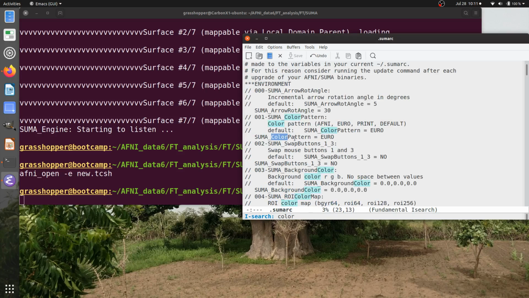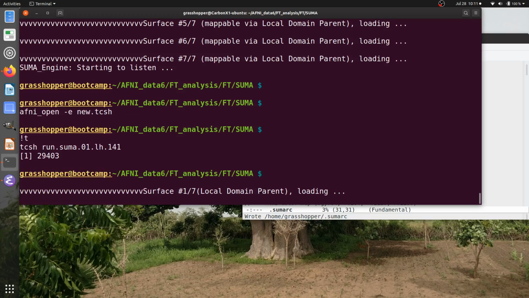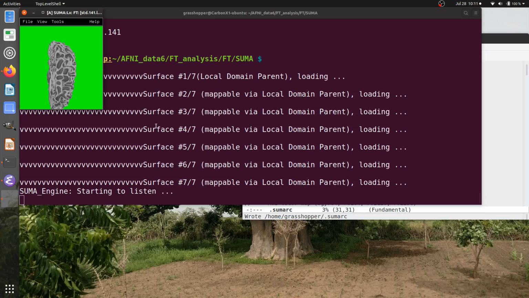Maybe one of the colors. So here, the SUMA background color here. So this is saying it's RGB notation, so red, green, blue. And right now, 000 means that the color is black. If this were 111, it would be white. And let's just see what this does. So if I run my T-shell script again, here we go.